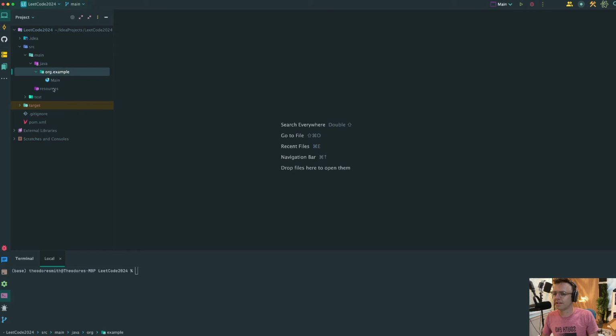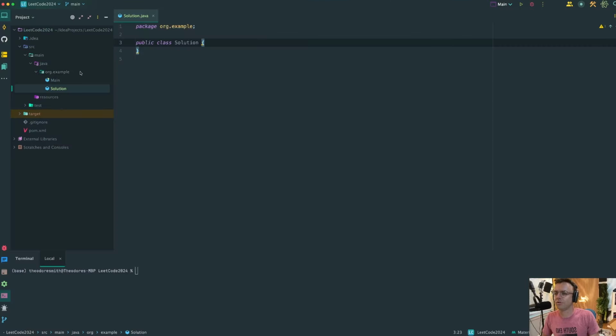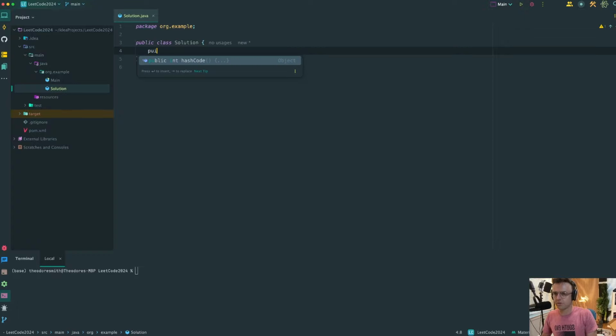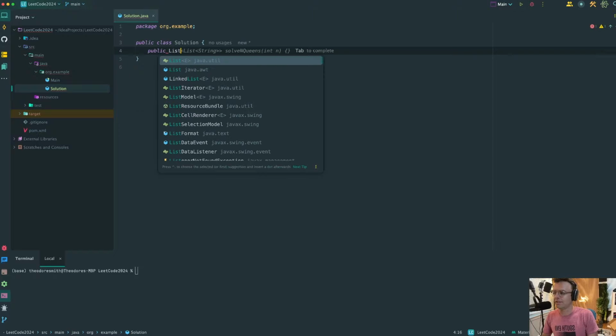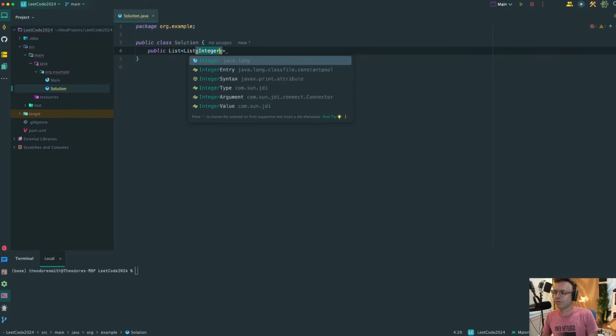So we are inside of IntelliJ, and the first thing that I'm going to do is create a brand new class. You could put this class anywhere that you want to, but I'm going to house it within the folder where the main file is. And within this solution class, what I'm going to do is recreate the method that LeetCode wants us to write the algorithm in, and this is going to return a list of integers, just like that.